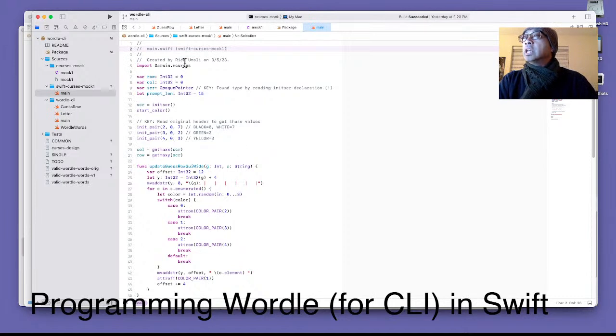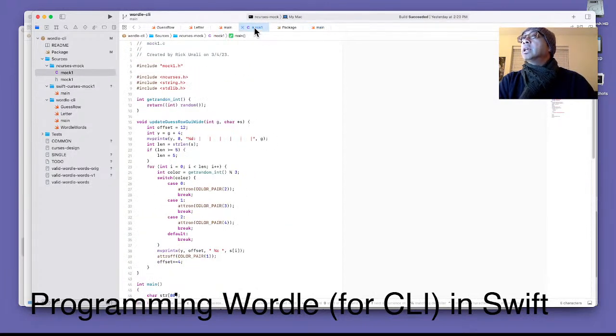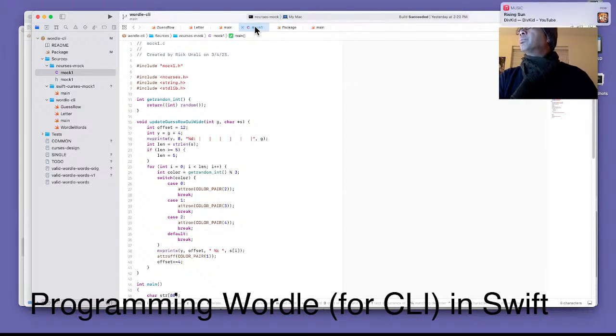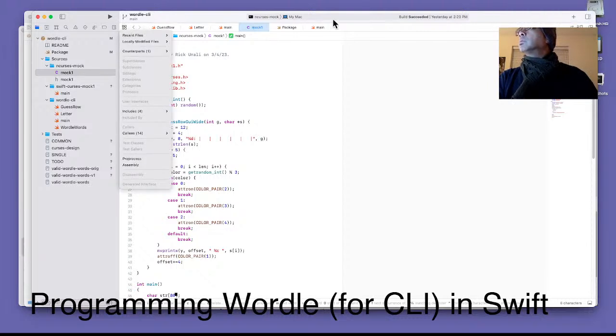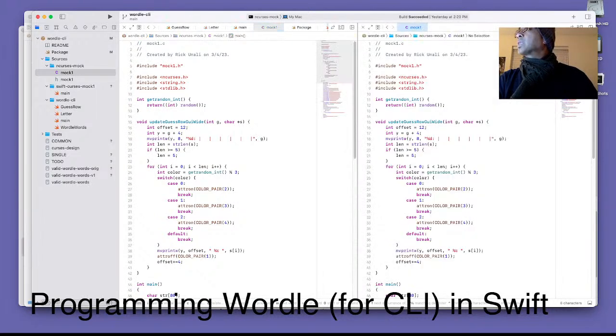Even though it's in Swift, it looks a lot like the mock one that we have in here. I'm gonna put this. I don't know. I can't remember how to do this. Oh yeah, I think it was this one. Nope. There's a way to do a split. Yeah, this one.